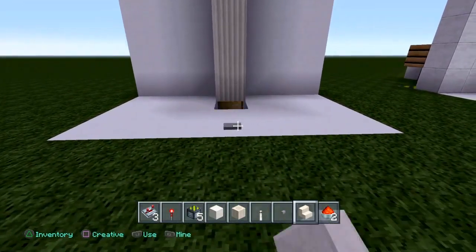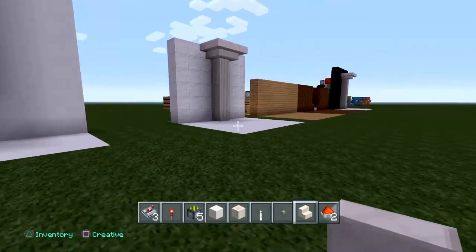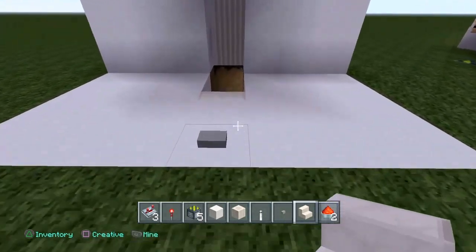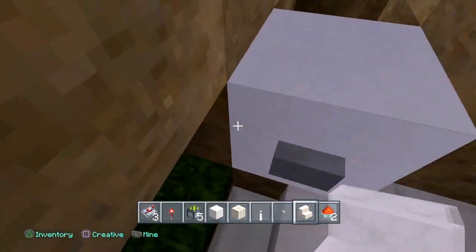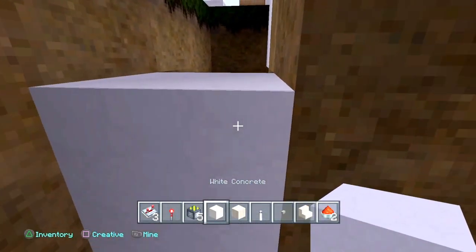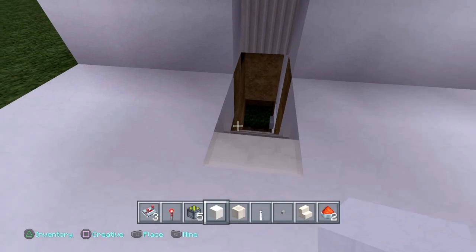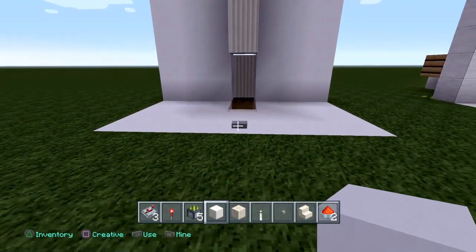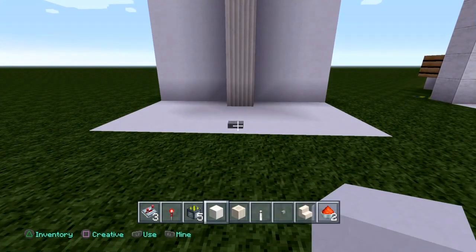But yeah, this one's a little bit taller than the other one, but it's the exact same design. And basically you just have to fill in your walkway with wall blocks and go as far down as you would like. And that's the whole design on that.